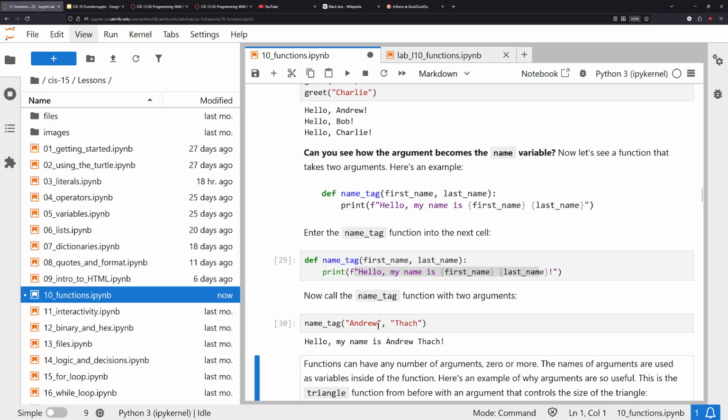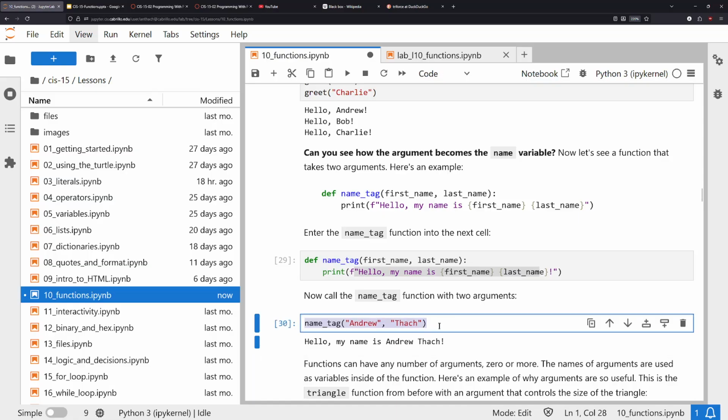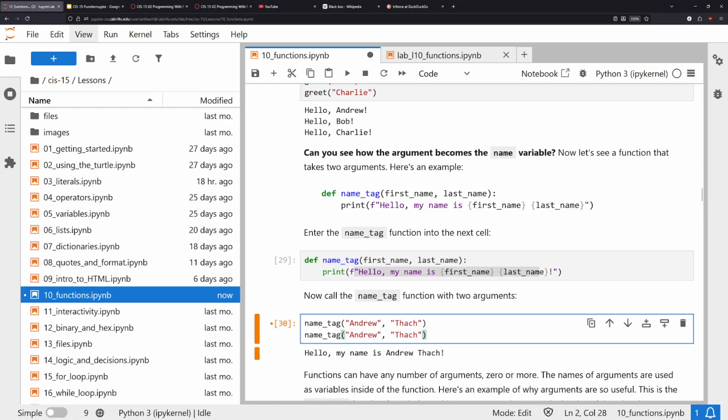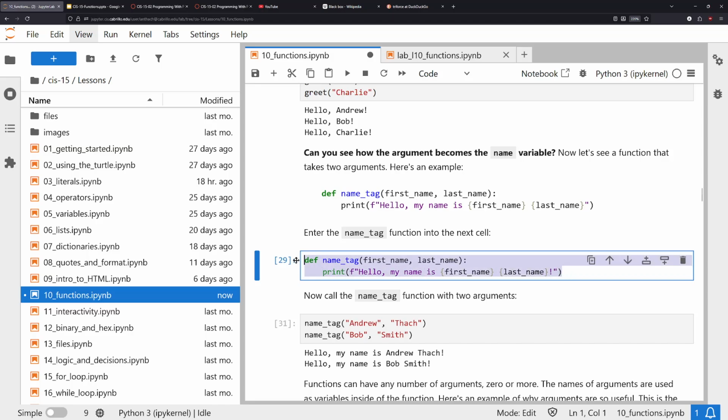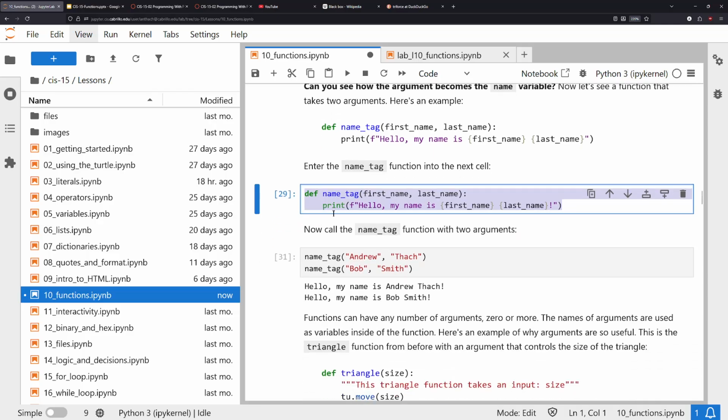And once again, you can reuse this over and over again. You can call it again with some different names, like Bob Smith, and press play, and hopefully people are seeing the cool thing about functions now. We can kind of hide this away. I mean, this isn't really hidden. It's right here in plain sight. But as programs get more complex, you're typically hiding away the functions.